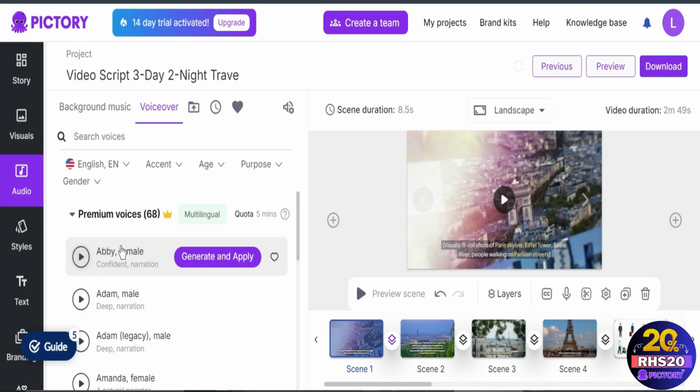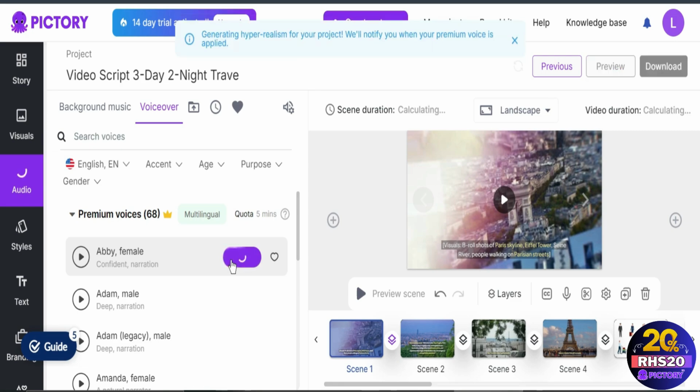So that is the example of the audio, and if you'd like to use it, you can simply click generate and apply, and it's going to read the scene that you want this voice to read.